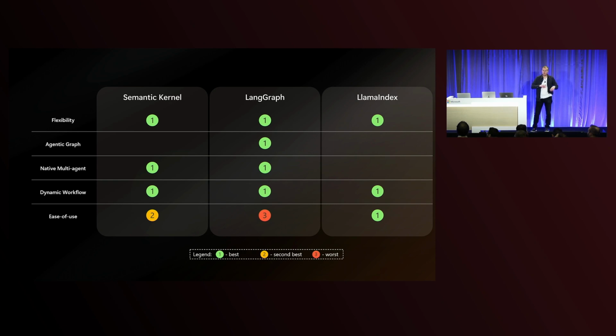LangGraph provides first-class support for these agentic graphs, but it makes it very hard to use because it provides very rich functionality, but you have to learn all of those concepts, learn how to build these agentic graphs before you can start to be effective at it. And Semantic Kernel is somewhere in between. It is very feature-rich as well, but it also offers dynamic routing with the planners and skills. So it is a little bit simpler to use, but it's still as powerful as LangGraph.